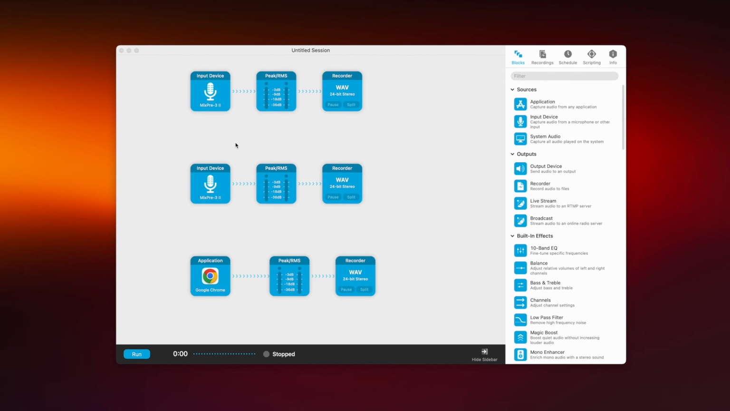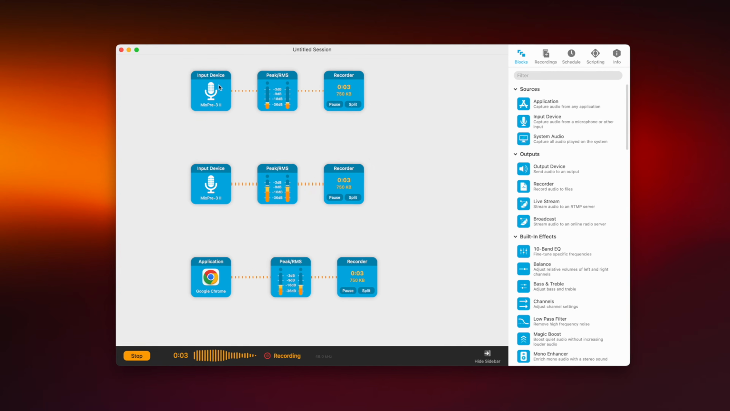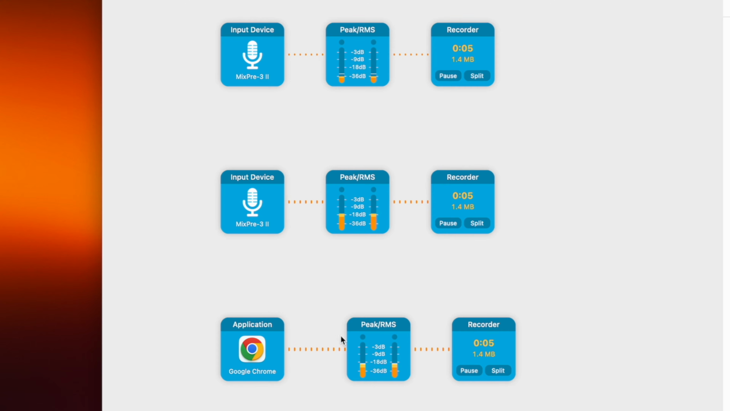Now when I hit record on this AudioHiJack session, you'll see all the channels start recording automatically. Both microphone inputs are getting audio signal, and Chrome from my remote guest is also getting audio. That's why it's helpful to have these peak RMS blocks in the middle of the chain. You'll see all three recording blocks are recording. You'll see the time elapsed and the file size for each file that's being recorded.